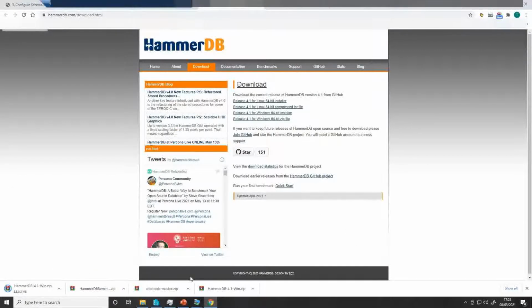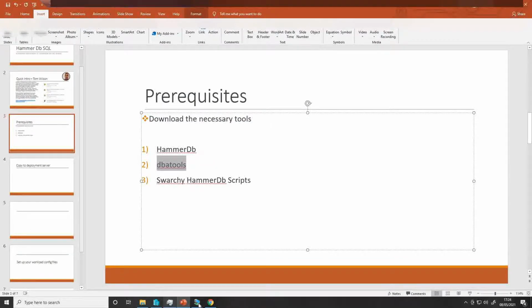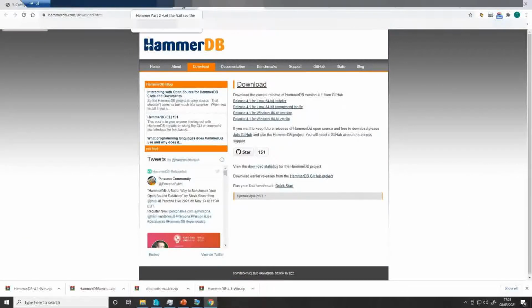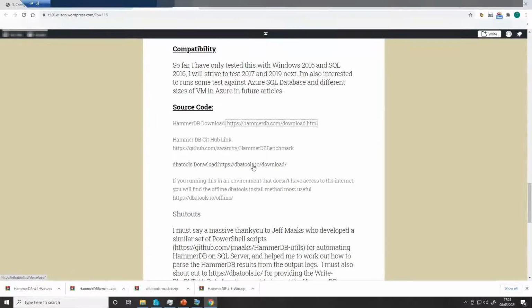Okay, and then the second requirement is the DBA tools module that needs to be installed on the server from which you're intending to deploy HammerDB from. So essentially the way that the scripts work, you'll have a server in your environment and you will deploy HammerDB to different SQL servers and instances where you want to run the tests, on other machines, other VMs, or other physical hosts. So to download DBA tools, if you go back to the blog, and the DBA tools link is there.